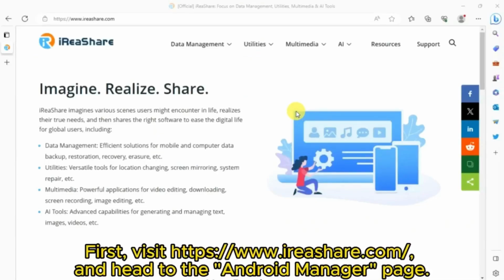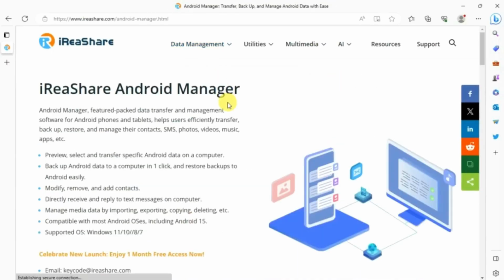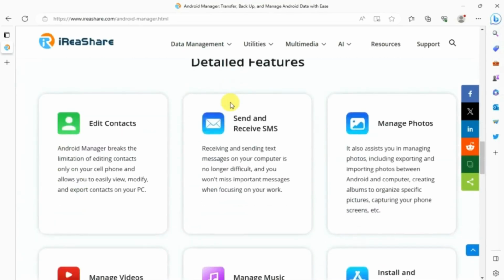First, visit iReaShare.com and head to the Android Manager page. You can scroll down to check all the features and the step-by-step guide in detail.